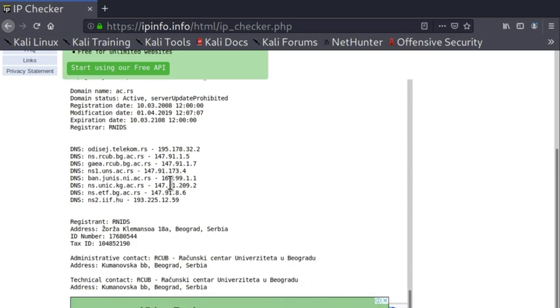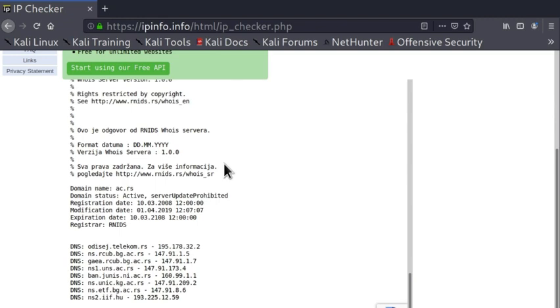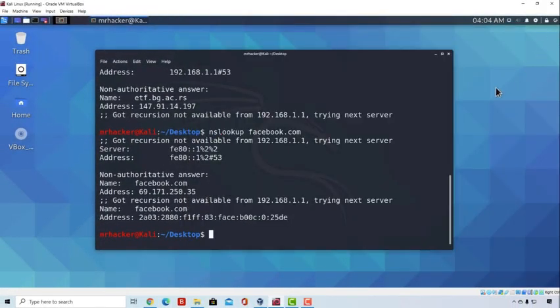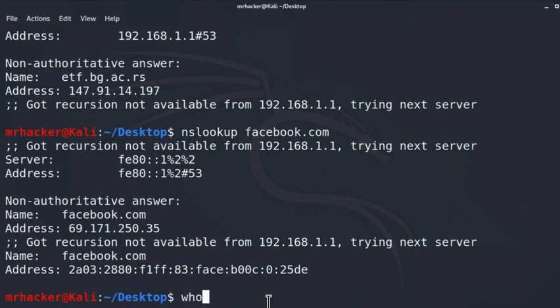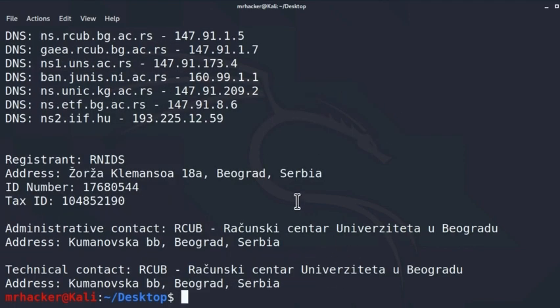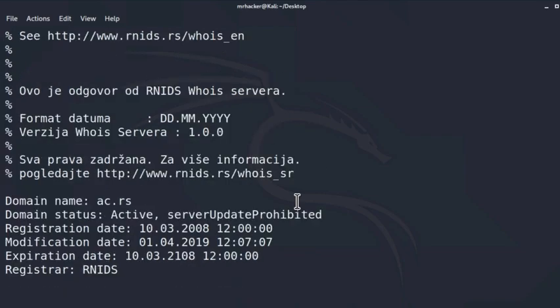Now, a similar response to what we got right here, we can get using a tool called WHOIS. WHOIS not only gives us an IP address of the specified domain, but it also gives us a bunch of other information about that domain. It is already installed in Kali Linux, so let's test it out. If I close this page and type in my terminal WHOIS, the same domain name, press enter, I will pretty much get the same information that I saw previously on that website.